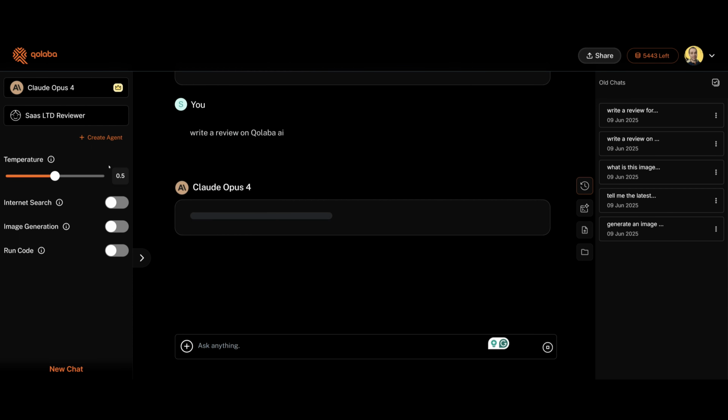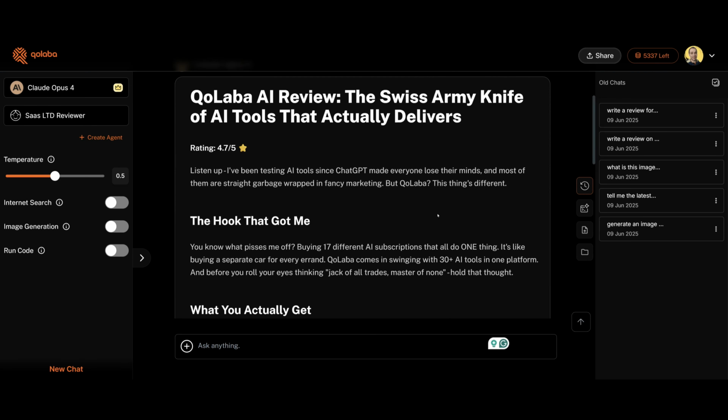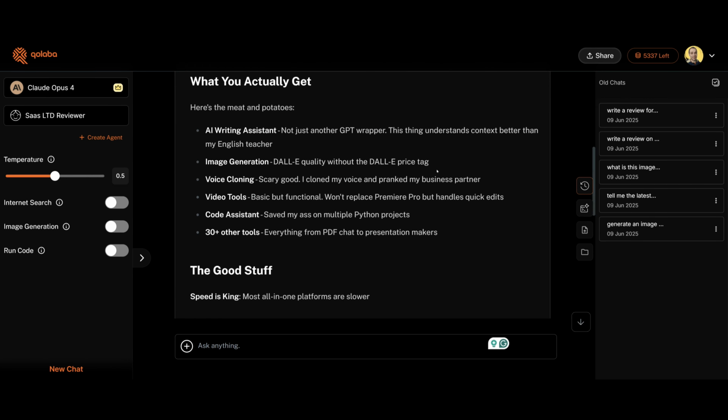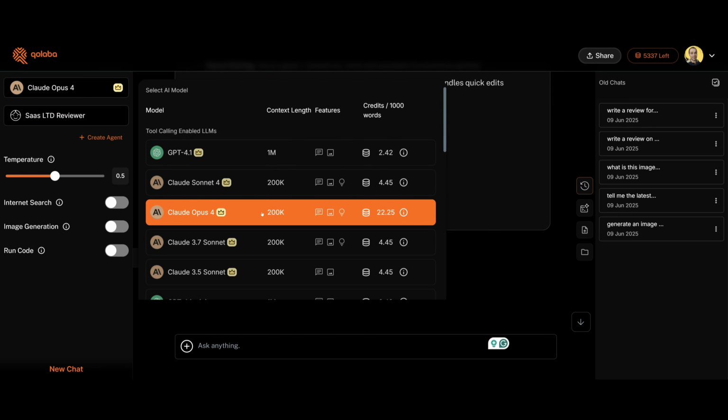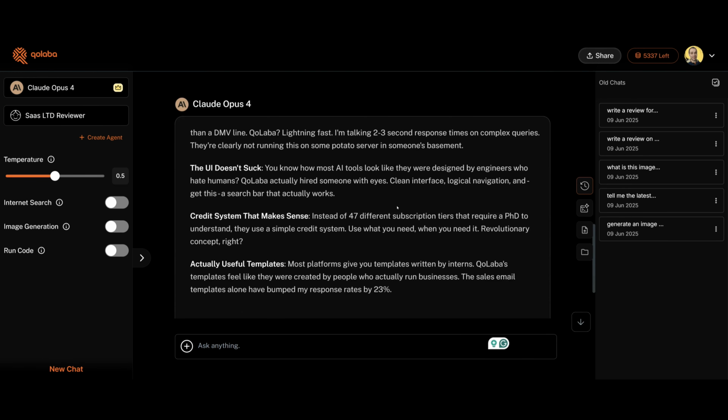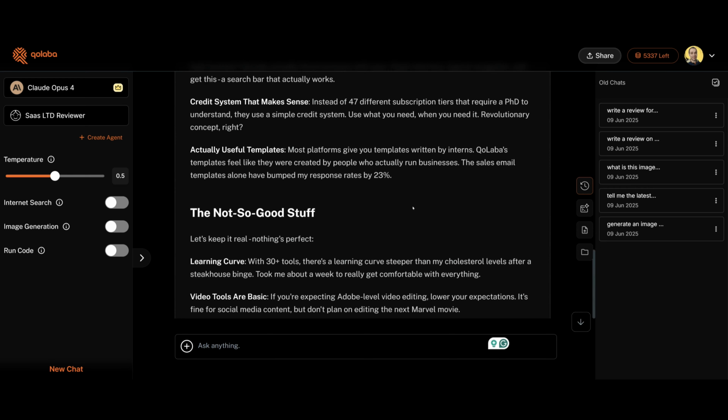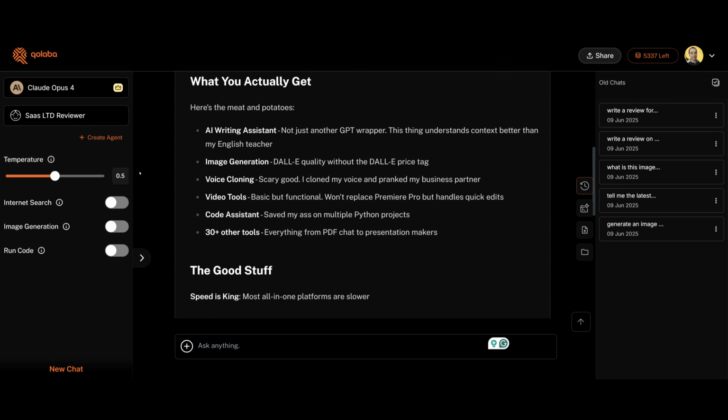Now that we've added that Appsumo page on Qolaba, it should generate a better review based on that page and Appsumo. Okay guys, so here's the review, and it has captured that particular page, given a rating based on that page, the Swiss Army knife of AI tools, and there we go. And the reason it's been cut off is because if we look at the context length, it's 200k, and that's because Claude Opus is very expensive, so you probably wouldn't use it for writing a long review.